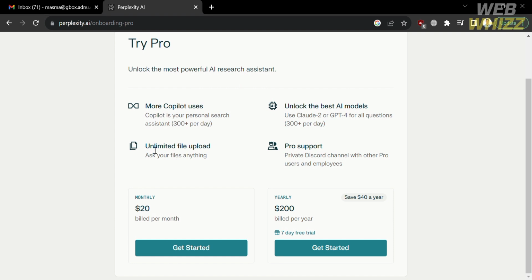and you will have unlimited file upload, and even unlock the best AI models such as Claude 2 or GPT-4 for over 300 plus questions per day. And of course, you will experience the pro support.